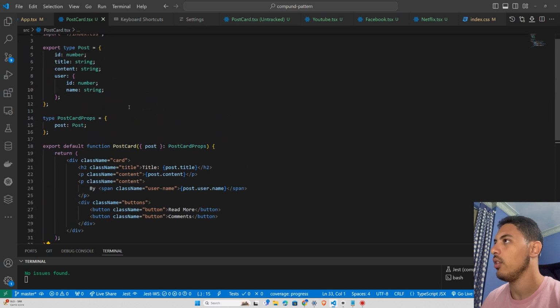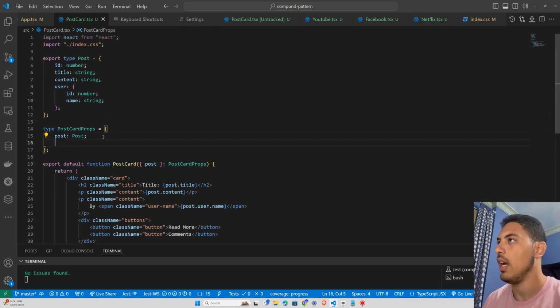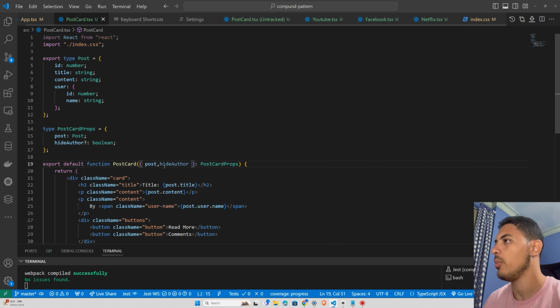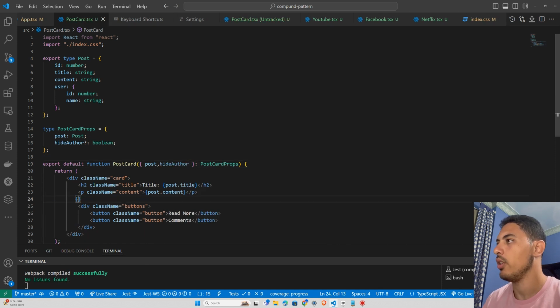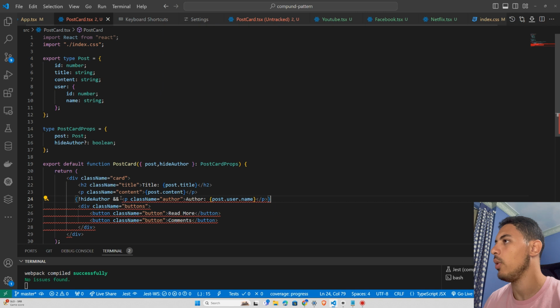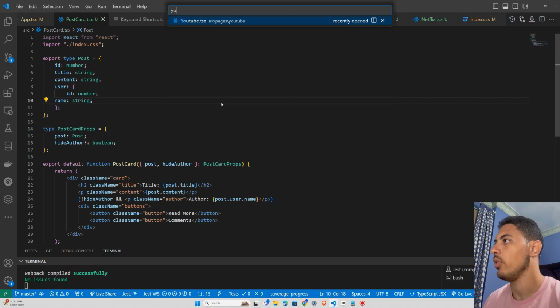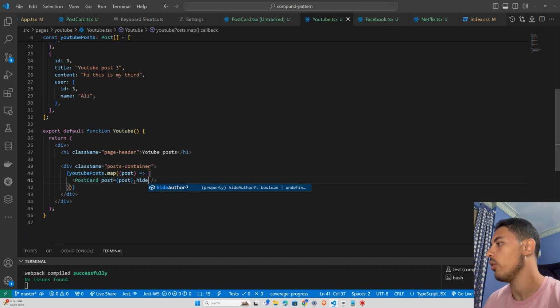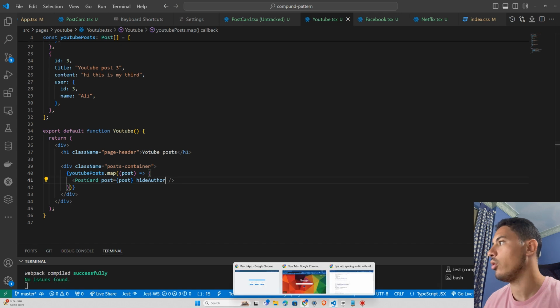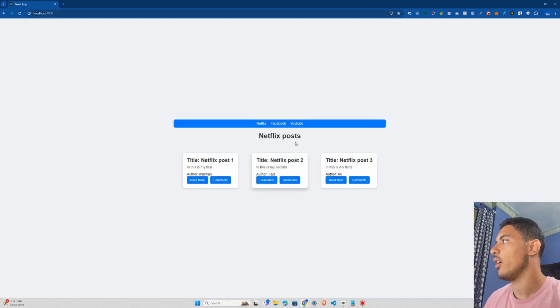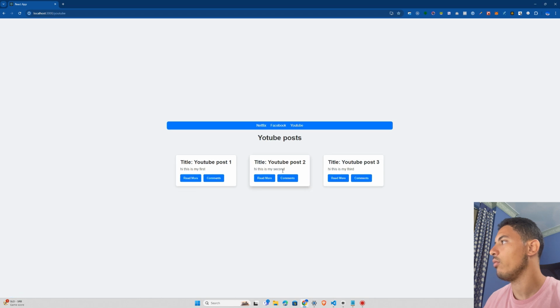And to some extent it is, because we can just have a flag, hide author, as a boolean. We get this within our props, and then we wrap this and we conditionally display it based on the flag. And then we go to YouTube and we pass in the hide author, and it's automatically set to true. And then if we go back and check the YouTube cards, it is hidden, which is good.